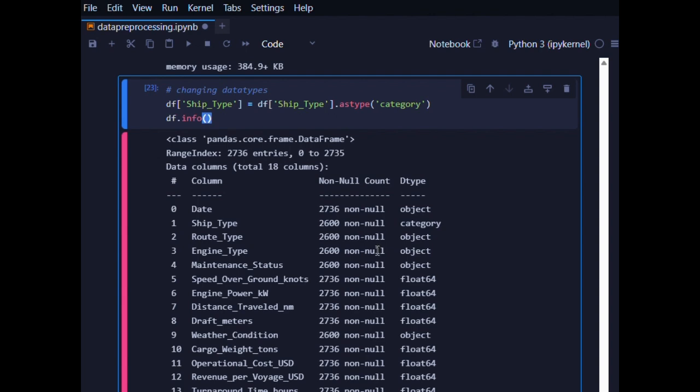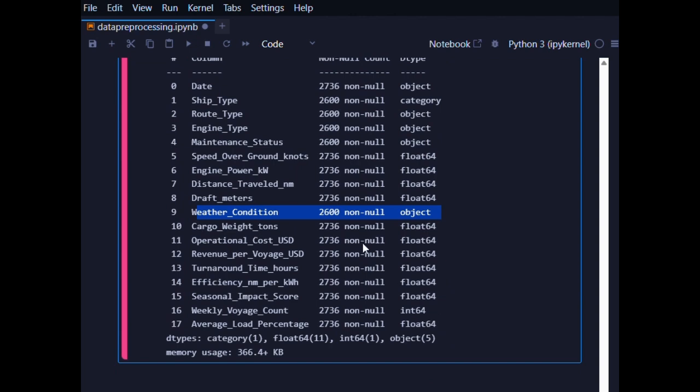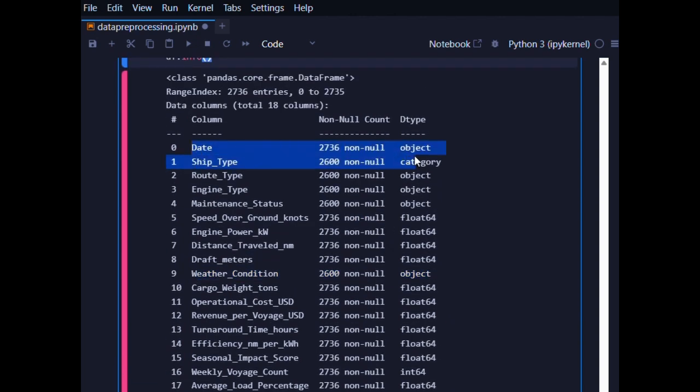And now you could do it for practice on the other data types, like route type should be category, engine type, maintenance status, weather condition should also be category, and the rest is okay. And now the date should not be an object, it should be a date type.